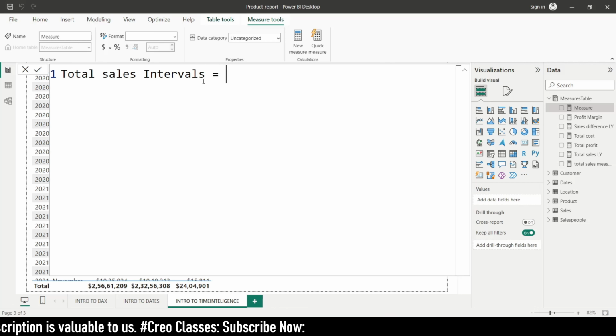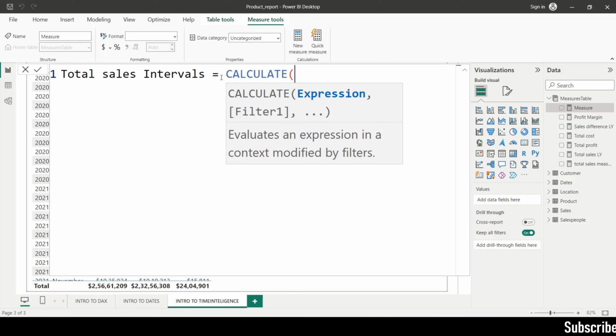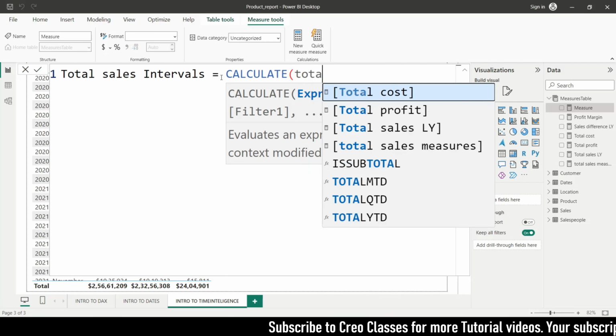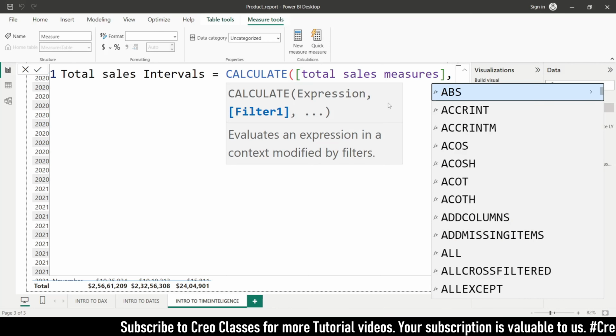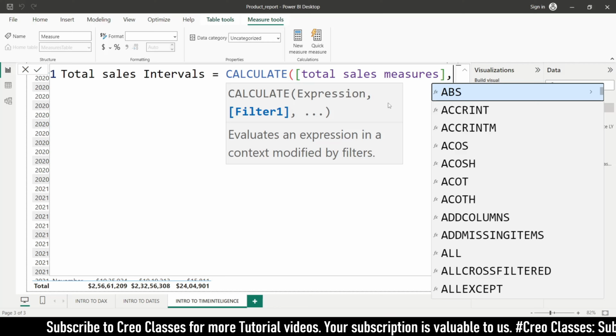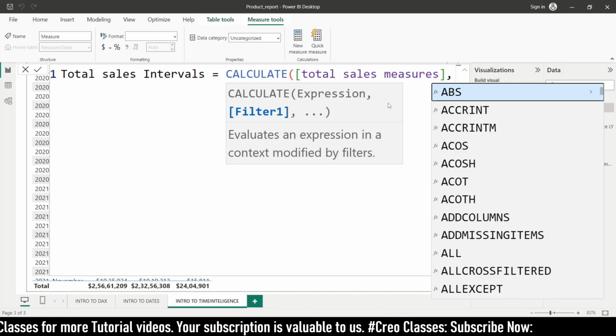For this, we can create the same formula which we used in the previous videos. Let me go for the CALCULATE function again. Under this CALCULATE, we need to provide our expression first, and then we can provide our filters. For this expression, as we did before, I'm going to use the total sales measure, comma, and then for the filters, if we use the same filter which we used for the previous column, right?